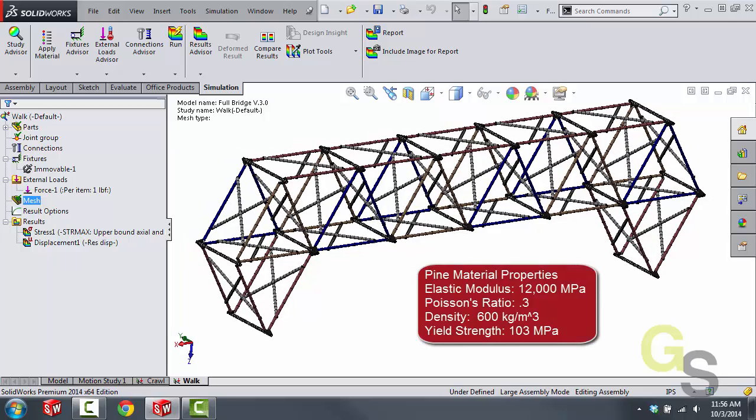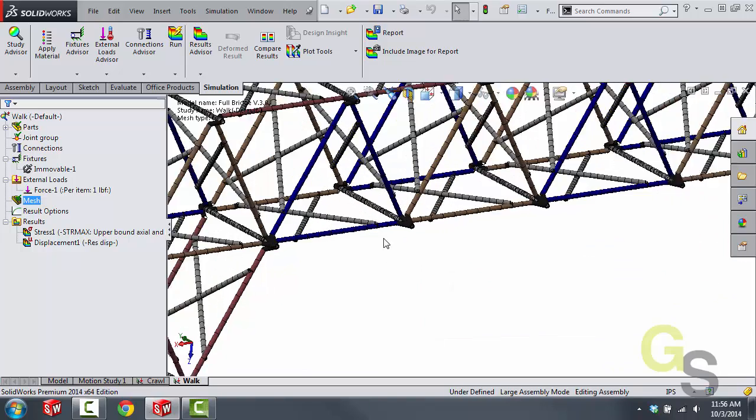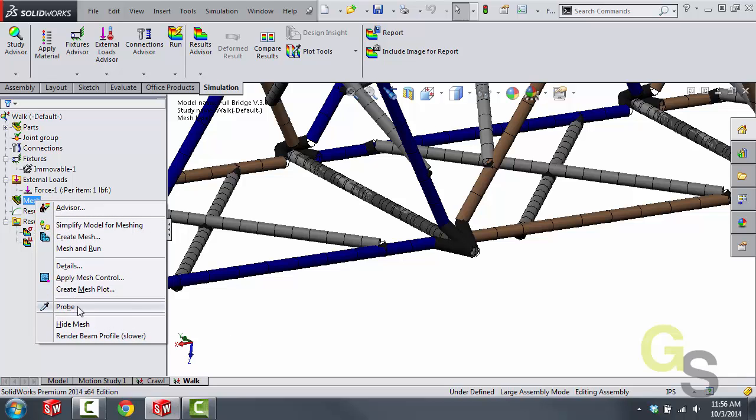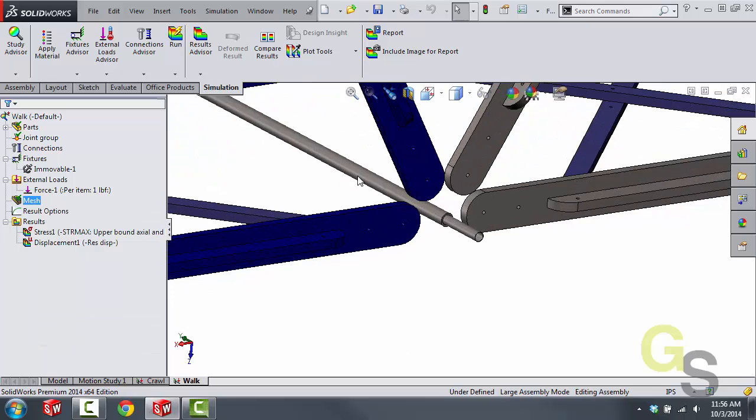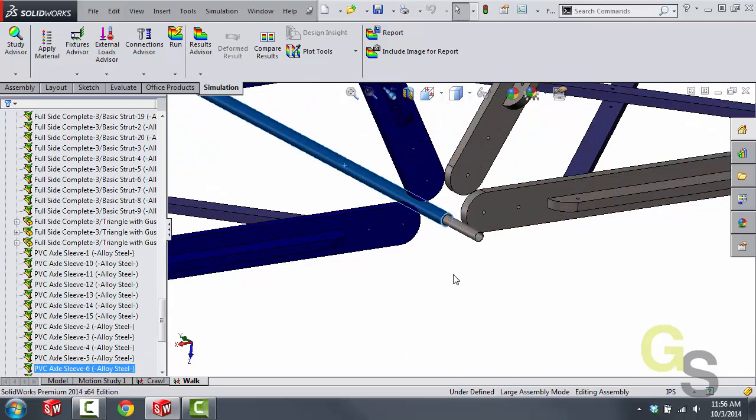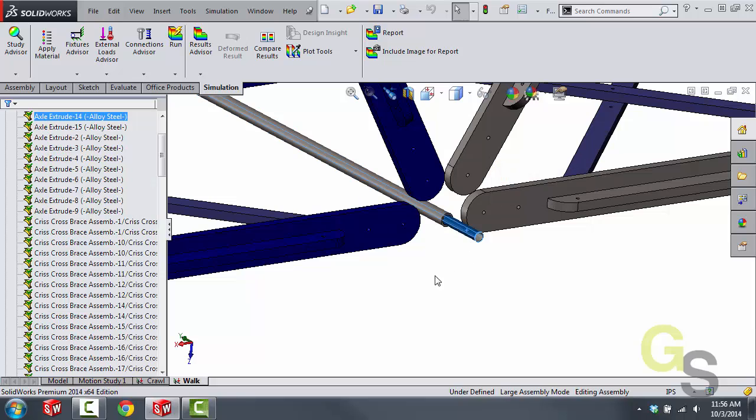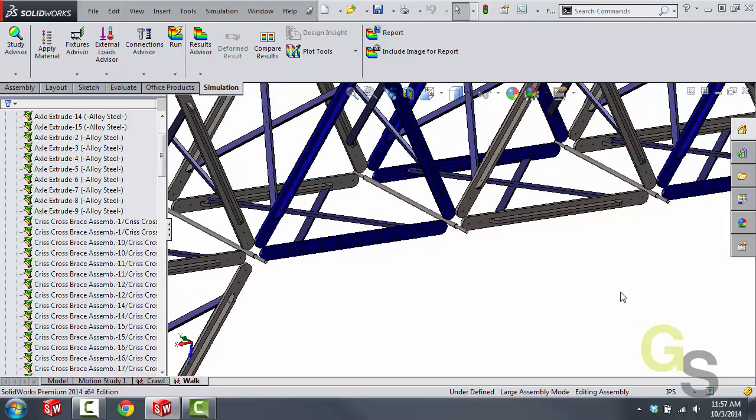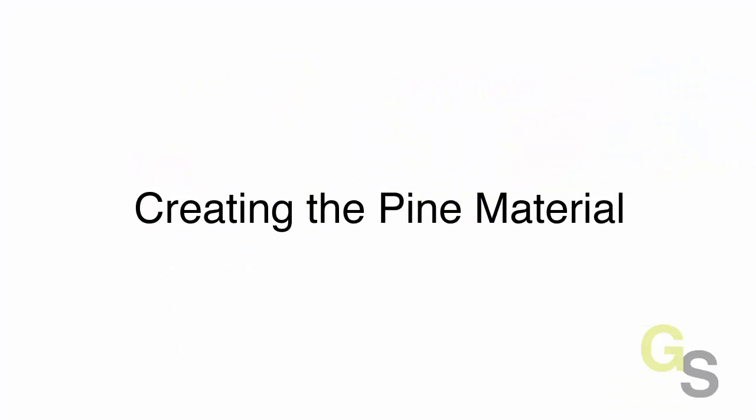Now, in addition to the pine material that we're going to apply, there is this sleeve that runs on the outer portion of this component. What I'm going to do is just hide the mesh so you can see this. This outer sleeve right here is actually going to be made out of PVC. And so we're going to apply the material properties of PVC to that. And then this inner component is going to be made out of plain carbon steel. So let's go ahead and begin.